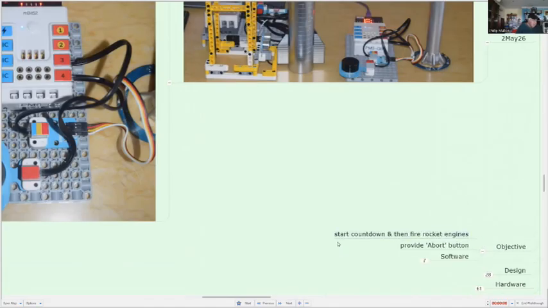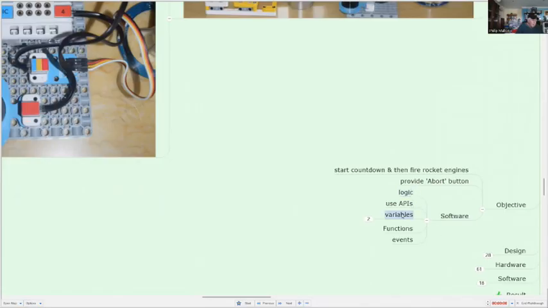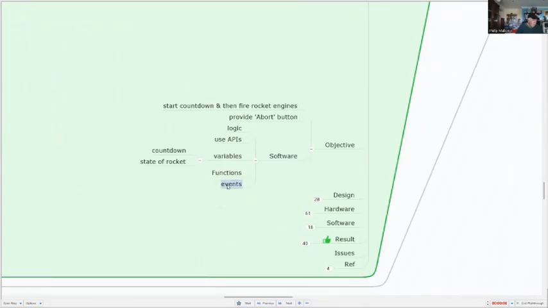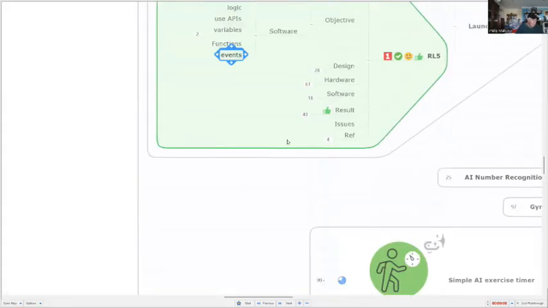So we're going to start a countdown and then fire the rocket engines. We're going to provide an abort button, but this will only work before we get to 0 on our countdown. Software-wise, we're going to learn about logic using APIs in our MakeCode program. We're going to learn about variables for countdown and state of the rocket. Is it in the launch mode? And we'll have a look at using functions and events, particularly when we press buttons like button A and B.